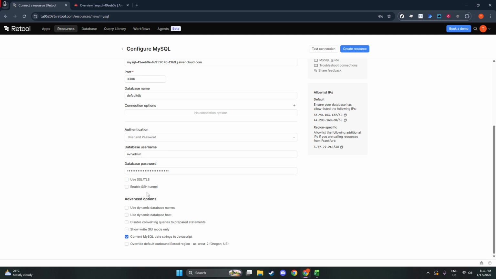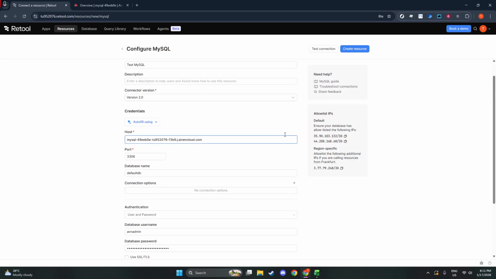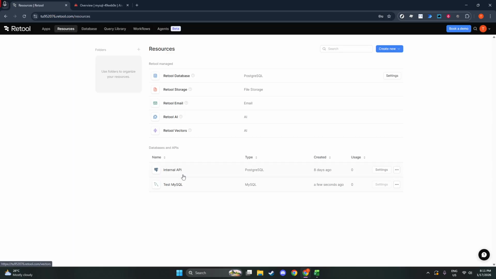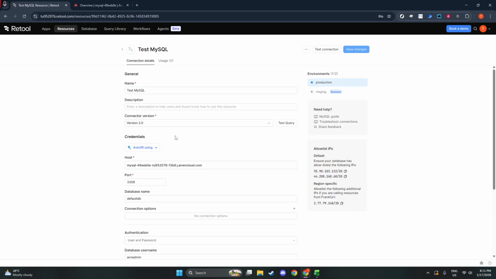Once everything looks correct and the details are validated, your MySQL resource is ready inside Retool for use in queries and apps. That's the full flow. Log in, open resources, create a new resource, choose MySQL, and complete the connection settings. You're now set to build robust, data-driven interfaces backed by your MySQL database.